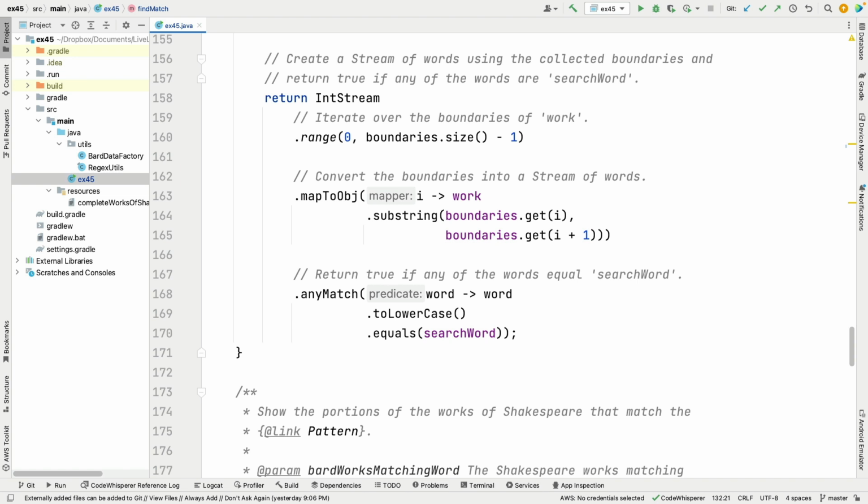And then we're going to mapToObj, which means we're going to take these integers and turn them into objects. For each integer i, from 0 to size minus 1, we're going to index into the boundaries list. So we say boundaries.get(i), which gives you the beginning of a word. And then boundaries.get(i + 1), which is the end of the word. And we're going to strip out the substring from the work of Shakespeare at that boundary. So what we're doing here is basically getting a stream of words.